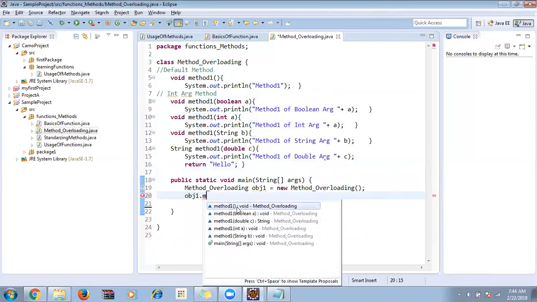So here you can see all the methods. Method1 is of void return type. Can you see this method with boolean a? That is also void return type. Then double c is coming, right? That one is string return type. Then integer a, that one is void return type. String is actually void return type over there.